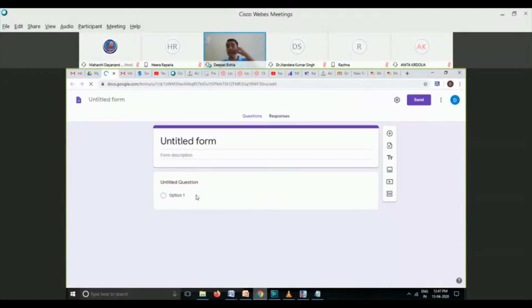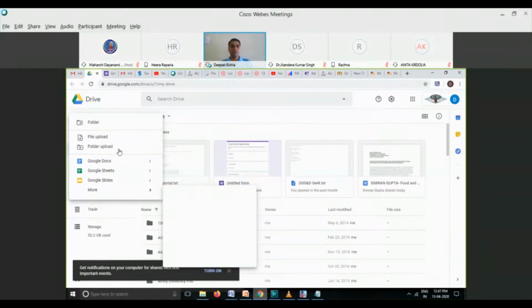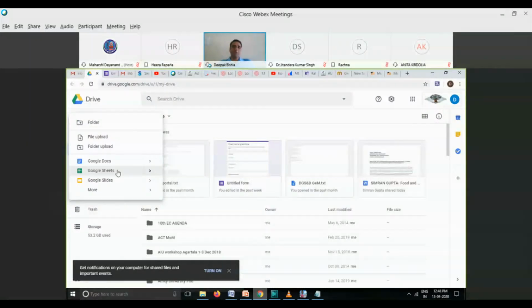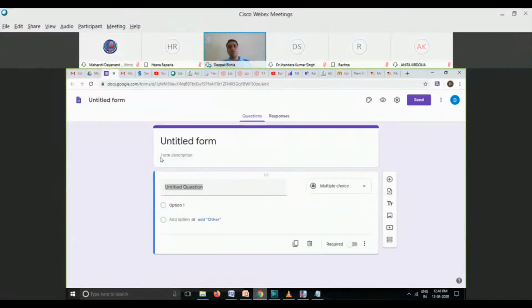I can create a Google Sheet as well. Here you can see the Google Sheet. But the disadvantage is, if I create a Google Sheet and share it with the students to enter their details, they might edit other people's information. To prevent this, we can create a Google form.